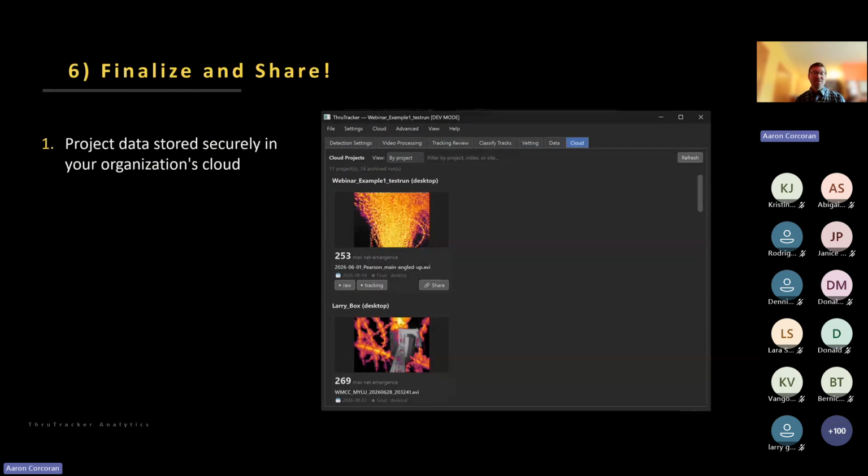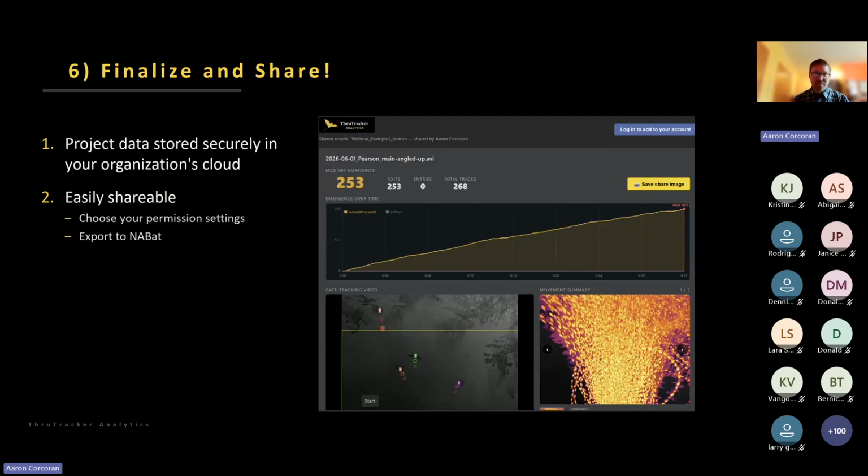All right, at that point, you can finalize the project and share it if you would like. This is another recent feature that we have added, which is that if you want to, this is optional, you can log into your account in ThruTracker, and this will have all of your data that is stored securely online, and you can make a project that is stored online. It'll basically have a website for that project that you can easily share with people.